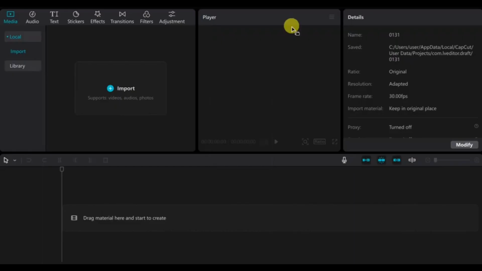And then it's going to take you to this interface. So this is the interface of CapCut. You see it has many sections, which we are going to cover a whole lot of, especially those that involve us editing our screen recording video as well as our face video.